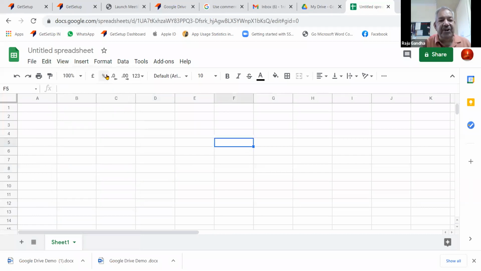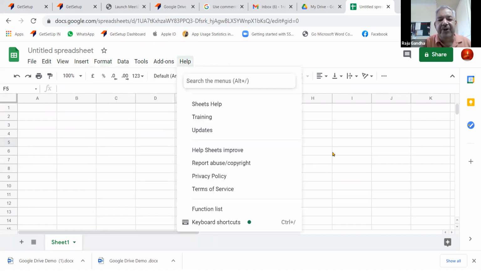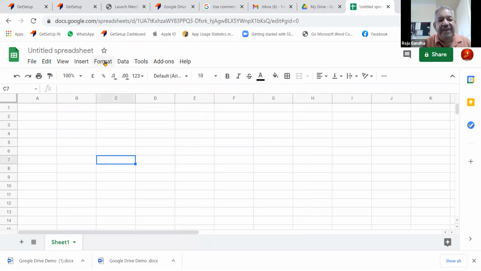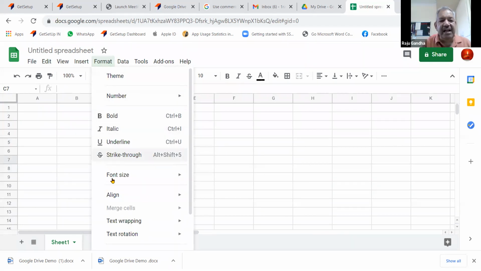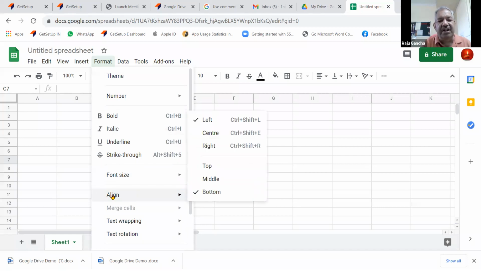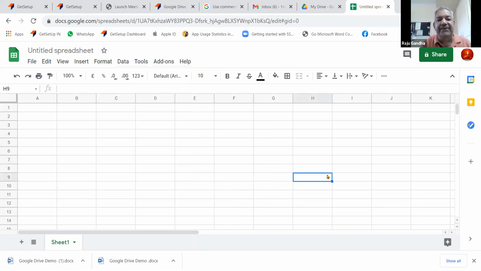Now, for example, in Excel, we have the wrap text. If data is flowing over into the other cells, we have the wrap text. It's very separate and it's outside. Here in Google Sheets, text wrapping is here. You either let it overflow, or you wrap it, or you clip it off.